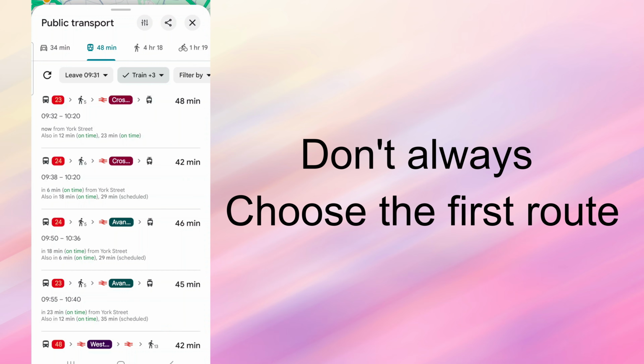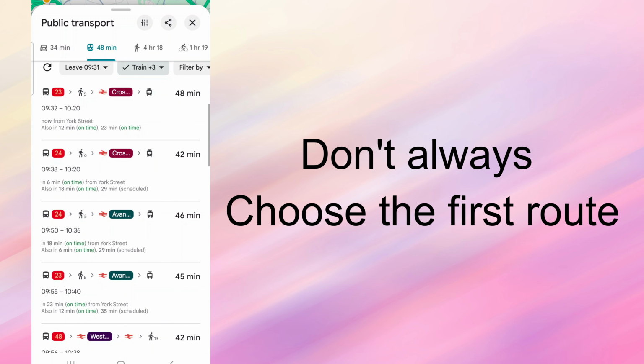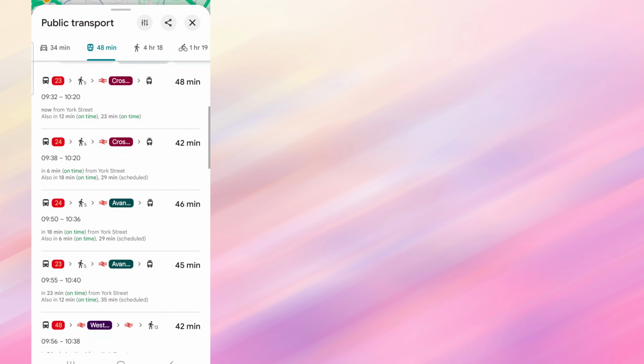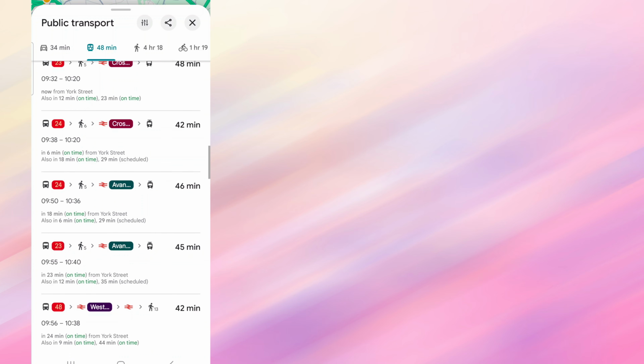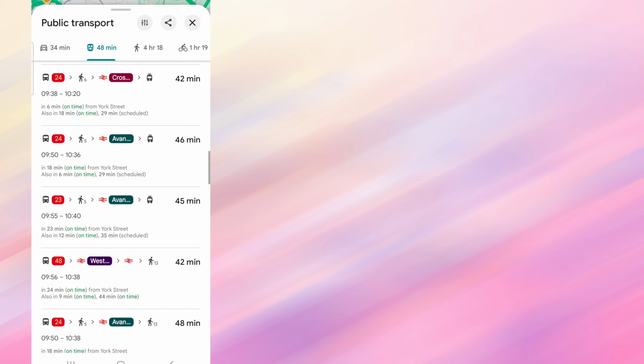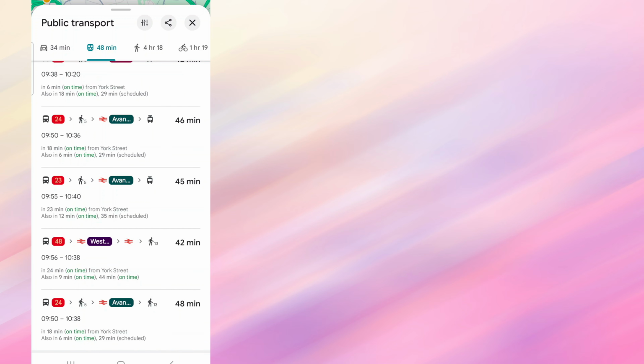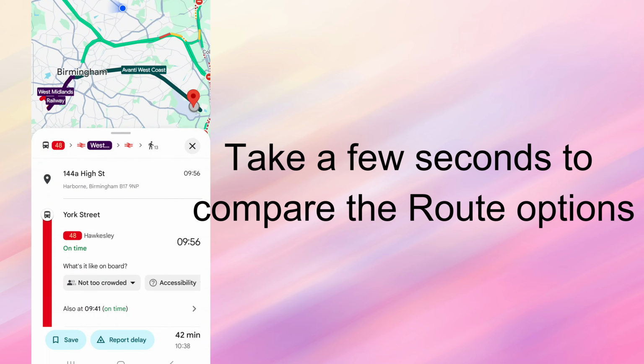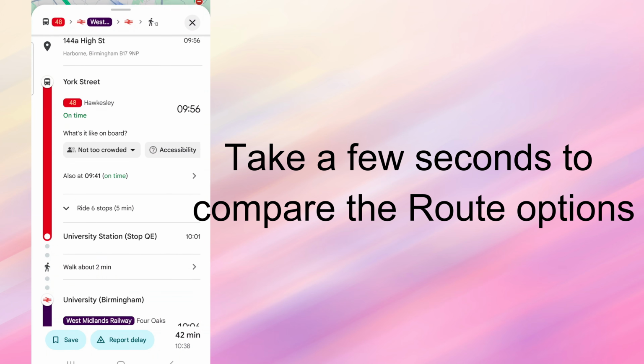Number 3. Don't always choose the first route. Sometimes another route is only a few minutes longer, but requires fewer changes. Or it may involve much less walking. Take a few seconds to compare the options before you start your journey.